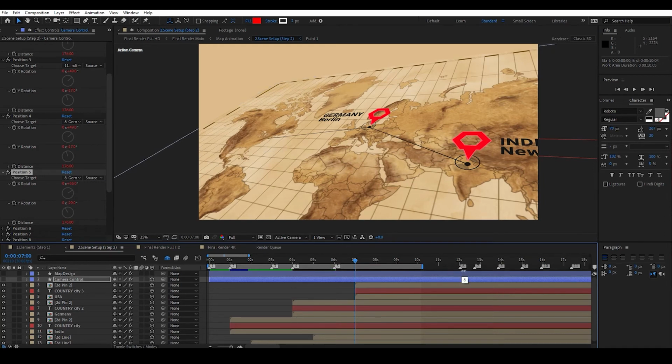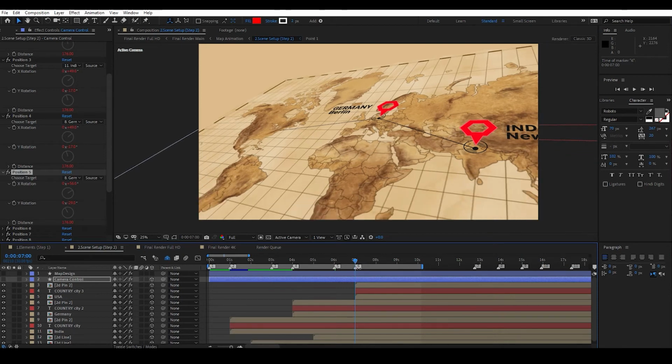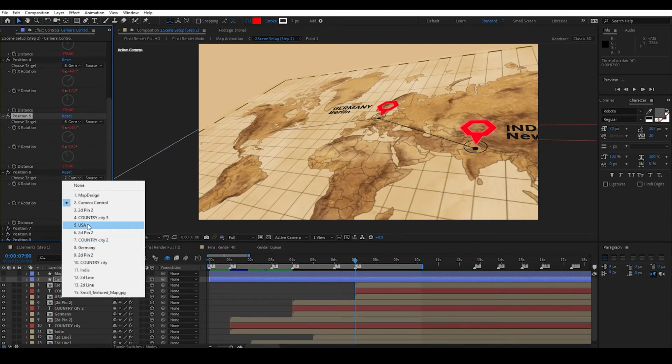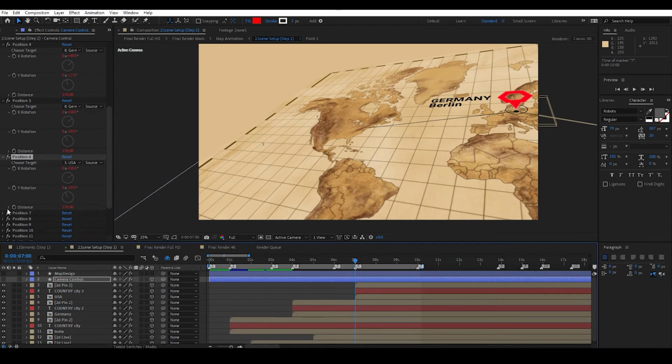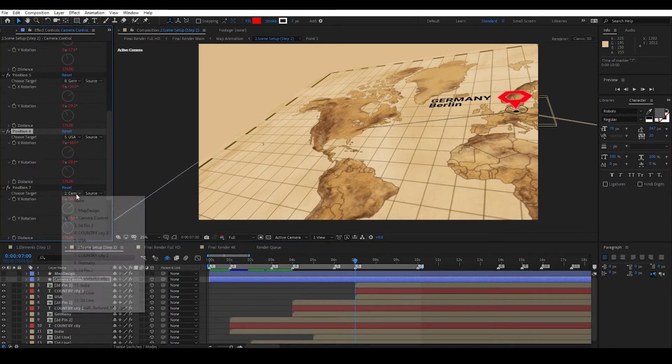Move the next marker to the 7th second. Go to position number 6 and choose a target. In my case, it will be the USA. Choose the next marker and place it after the previous marker. For example, my previous marker number 6 is on the 7th second, so I will place marker number 7 on the 10th second. And we will stay on the same target for a couple of seconds or so.